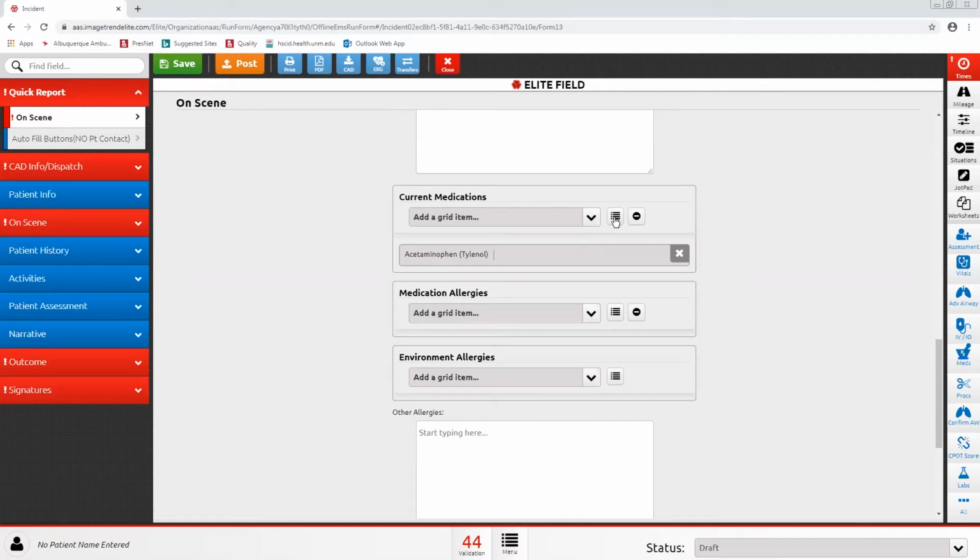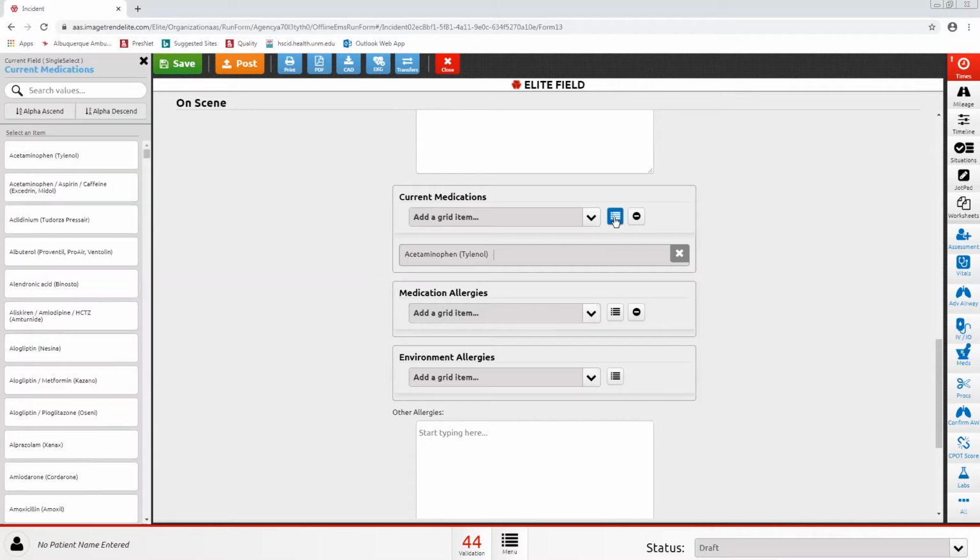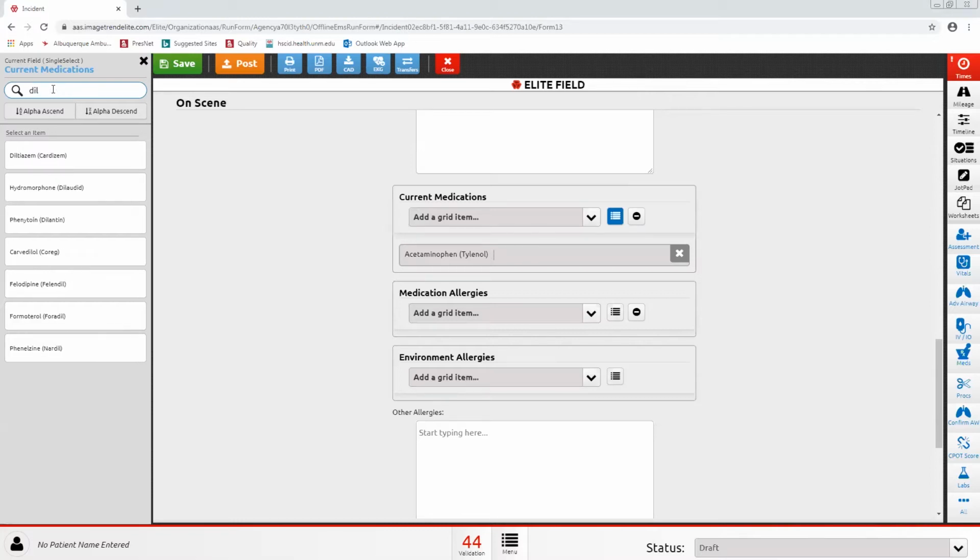Our other option is I can use the hamburger button. If I click here, it will pull up a list on the left side of the screen, which is in alphabetical order. I can once again search on this side, typing in, and it'll provide me a list of things in alphabetical order that fit that description.